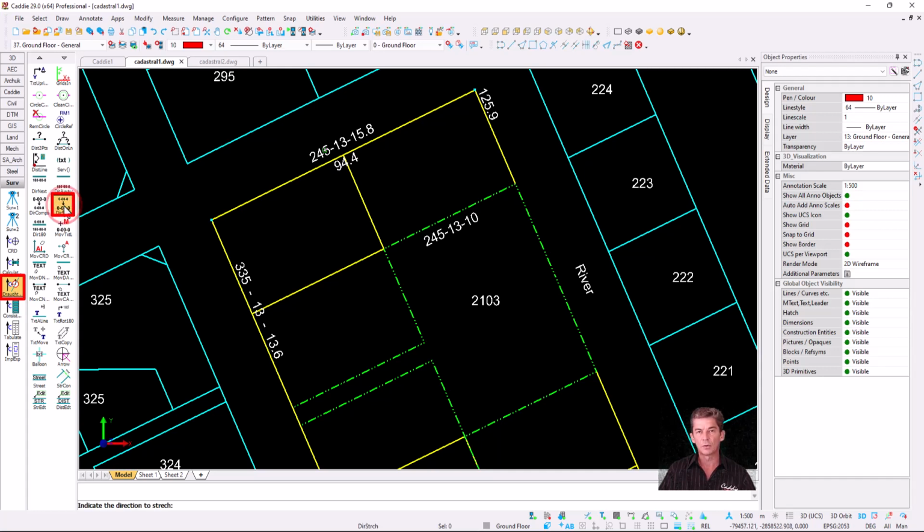I'm going to click on the command, and Caddie will ask me to indicate the direction to stretch. All you have to do is left click on that angle, and as you can see, every time you left click, it adds a space. If I press escape, the command just left of it is the opposite, and that is to compress a direction. I'm going to click on the command, and every time I left click, it compresses it with one space.